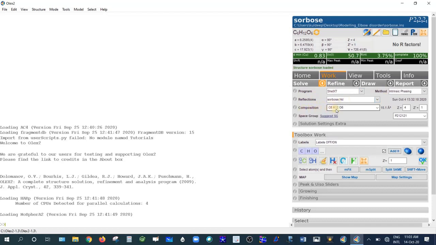The composition is C6H12O6. Z, the number of formula units per unit cell, is 4. Z prime equal to 1 means the number of molecules per asymmetric unit. And the molecule crystallizes in orthorhombic space group P212121. Then go to solve. Press solve, and it is solving.